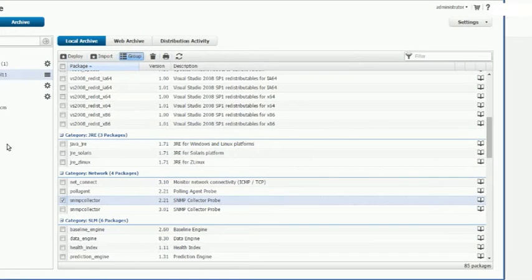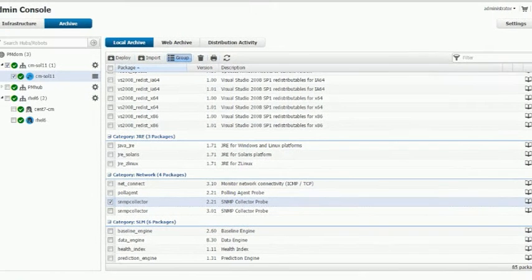We'd be looking at having SNMP Collector and Poll Agent in the local archive in order to do this install. Poll Agent is a dependency of SNMP Collector. The install will fail if Poll Agent is not in here. Make sure that the version numbers match and then simply hit the deploy button.